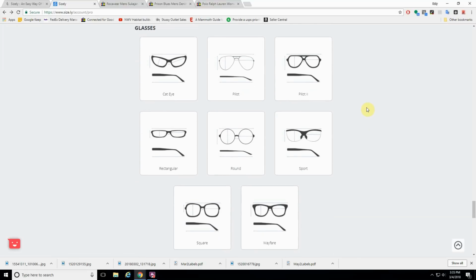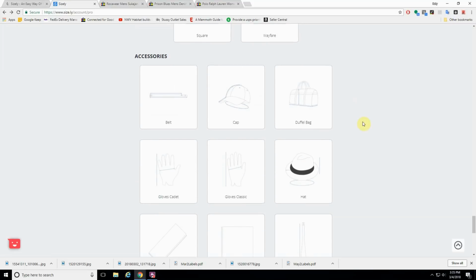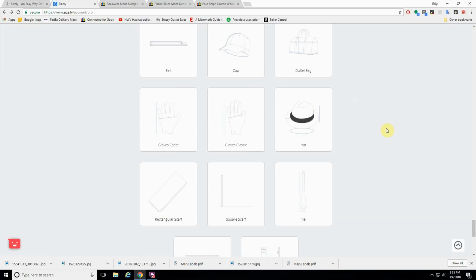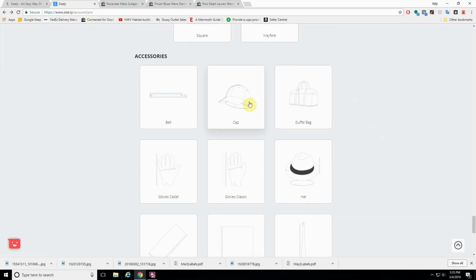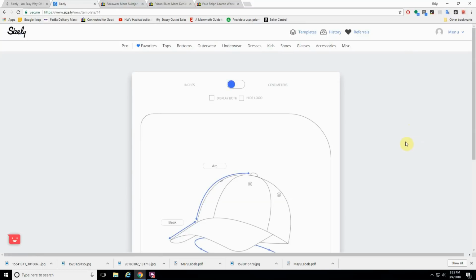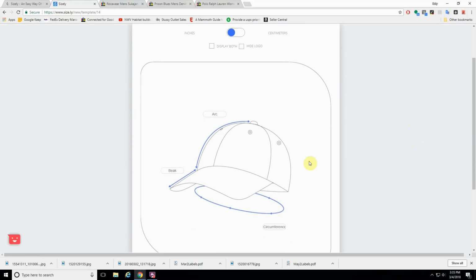So here we have glasses. There's even more variety here than what they used to have. Now this I think is really cool. They have accessories now. Other than the glasses, they didn't have accessories like this on the old site. Sometimes when you're listing caps, who knows what you measure? What do you show other than the inside of the hat? So this actually lets you do the circumference, the arc, the beak of the hat. So that's pretty cool.